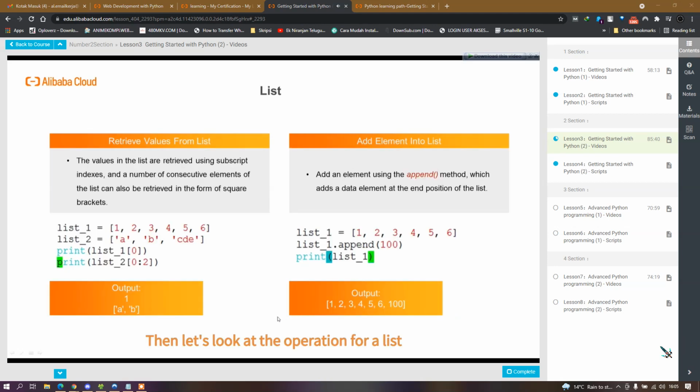Then let's look at the operation for a list. For example, we want to index a specific element from the list. To continue with the previous example, list1 contains 6 elements: 1, 2, 3, 4, 5, and 6. We want to get the value of the element at position 0. So we use list1, which is the name of the list, and then the square brackets, and enter the index value 0 inside the square brackets. This expression represents the value of the 0th element in the list, which in this case is 1.